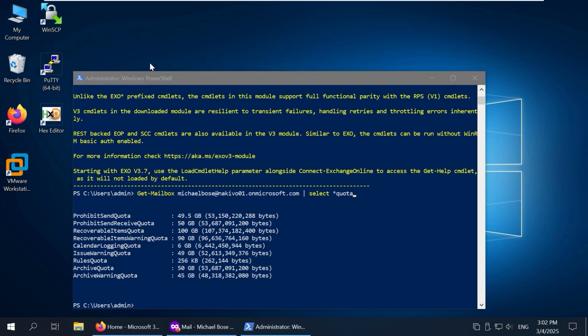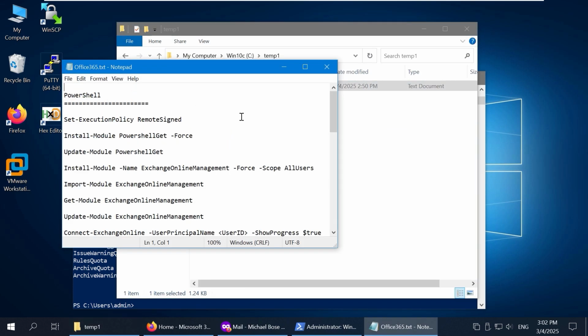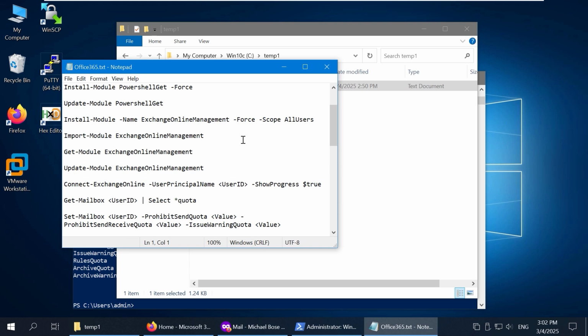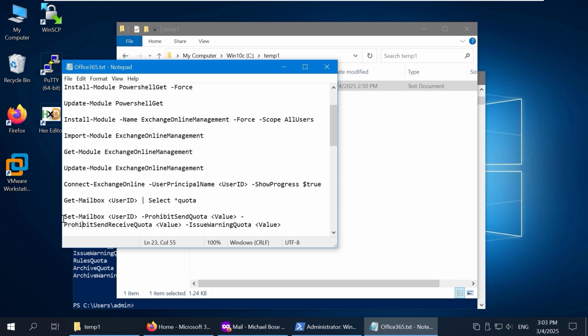At this step, you can run the command to increase the Office 365 mailbox size limit, which looks as follows. Set-Mailbox -Identity UserID -ProhibitSendQuota Value -ProhibitSendReceiveQuota Value -IssueWarningQuota Value.